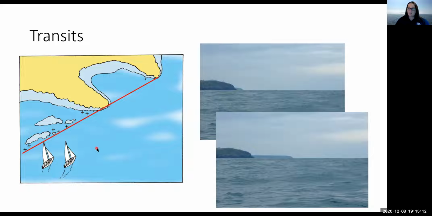And transits can be made from pretty much anything. Here I've got an idea that we've got some transits from a bay. We've got this transit line that goes from one headland to the other. And depending on where we are on this line will depend on what we see. And here you can see the pictures that we might reasonably expect.